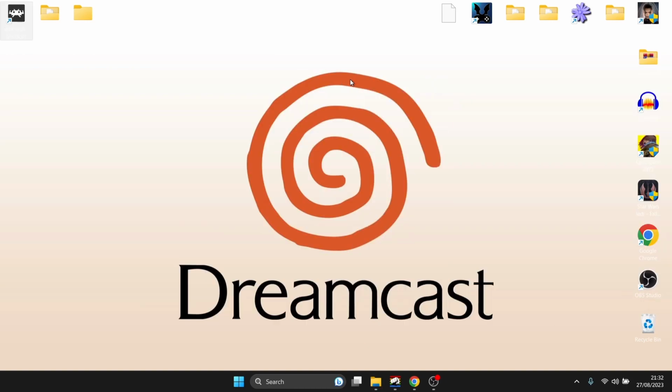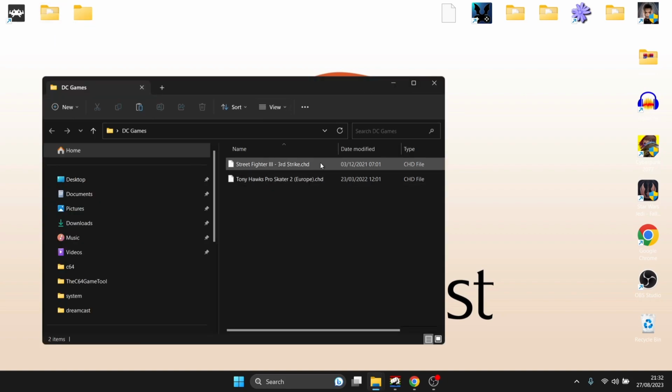Next thing I've got on my desktop is a couple of Dreamcast games. We've got Street Fighter 3 Third Strike here and Tony Hawk's Pro Skater 2, probably two of the best Dreamcast games. And you'll notice these are in .chd file extension. For those of you not aware, .chd format reduces the size of your games. So when you rip your games or whatever you do with them, just make sure you convert them to .chd. It really compresses the size.